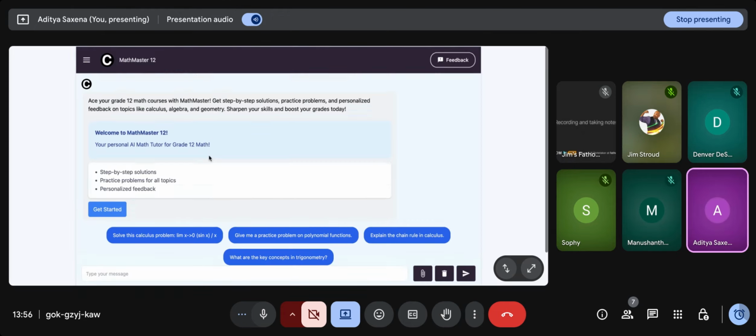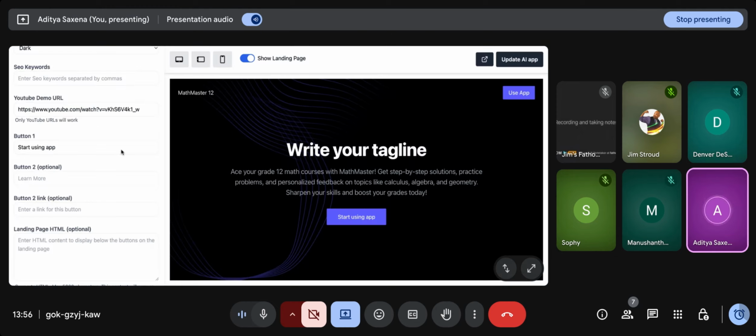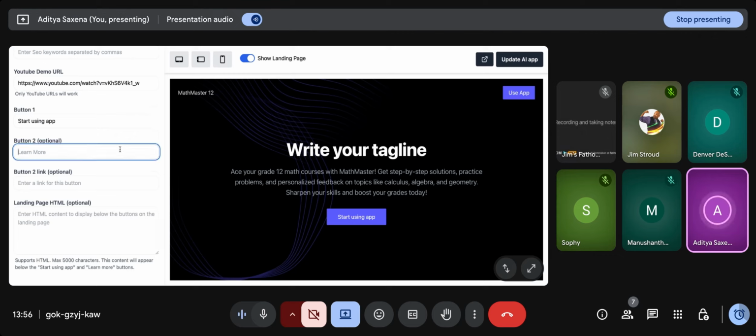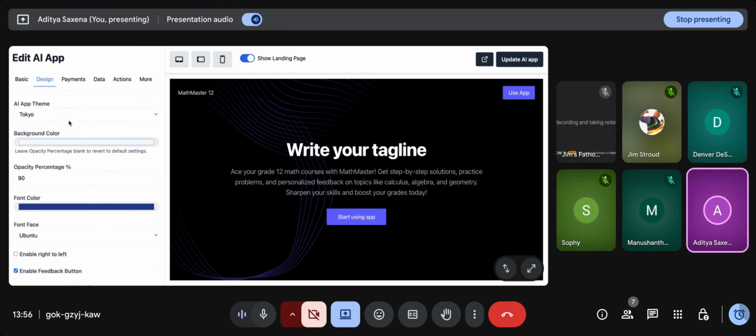Then I can go into start using app, and it will be the same UI that was in the app. So there's one more thing that you can do, which is you can add a button. So if, for example, some users have their blog and they want to add a link to their blog, you can add this blog and you can add a link for it over here in case it helps. Okay, so that covers design.